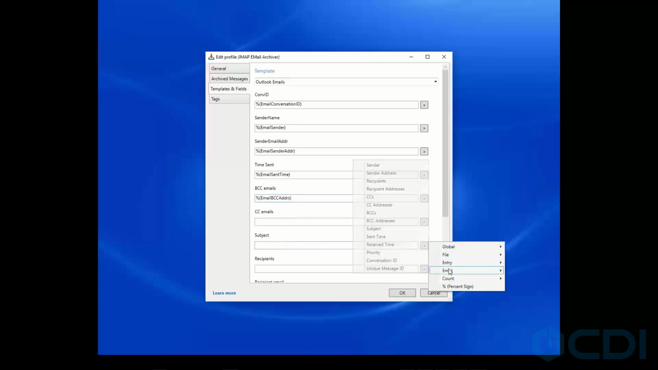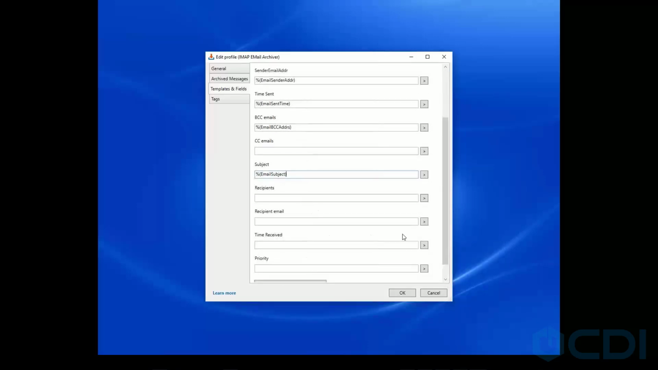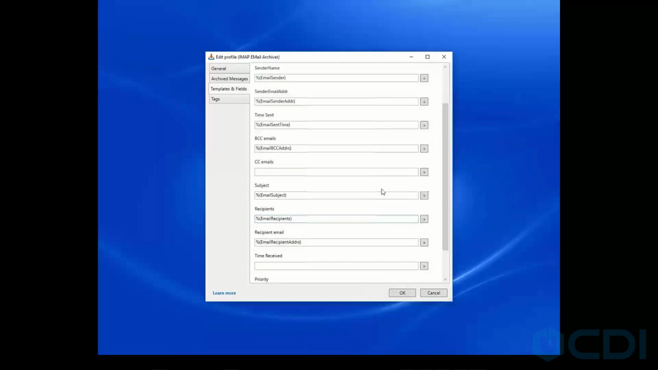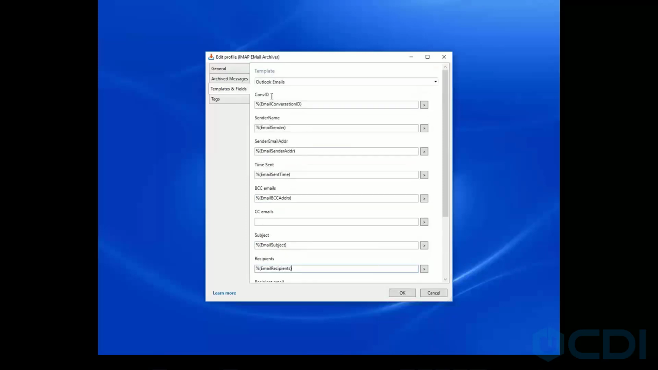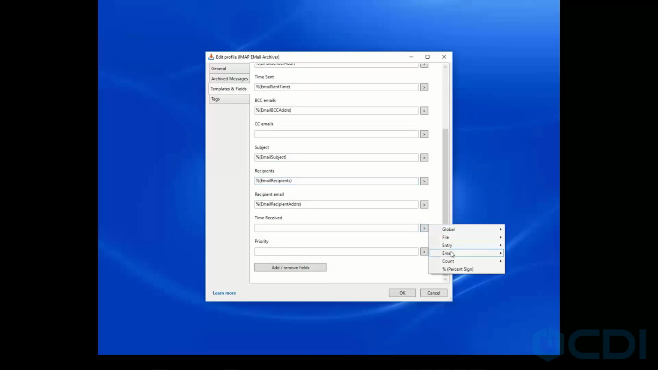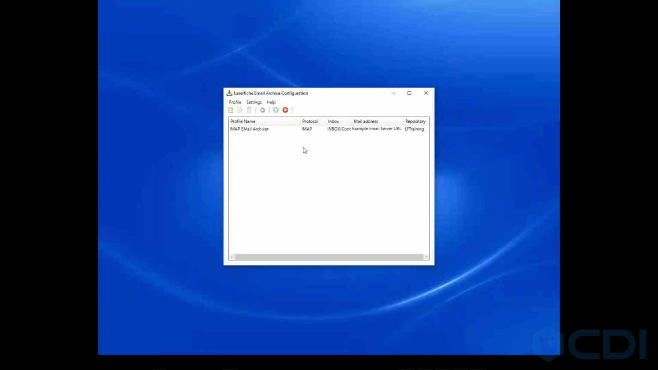Subject, let's go ahead and grab that for sure from our email, right there. And I probably want to capture the recipient email for sure. Recipient's names. And I'm also capturing the date, I think, in here somewhere. Time sent, email time sent. Very good. Time received, that's probably a good one to capture. Let's go receive time. That includes the date and time, by the way. And then our priority, if we want to grab that as well. Click OK. That then sets it up.